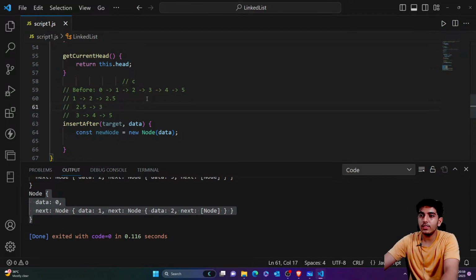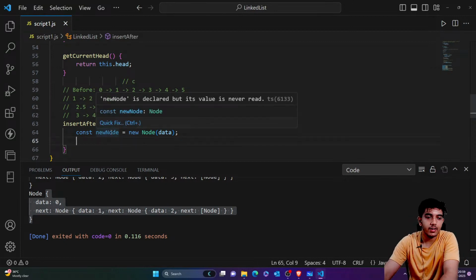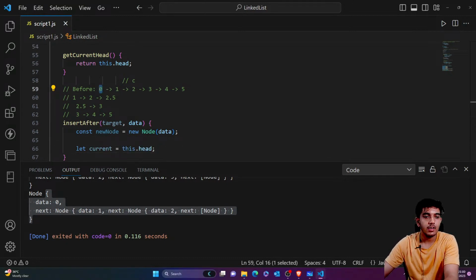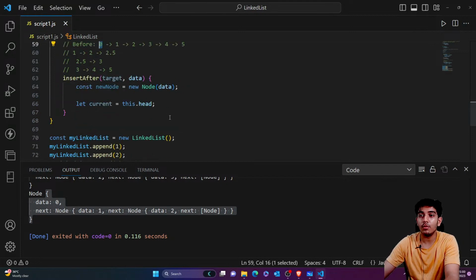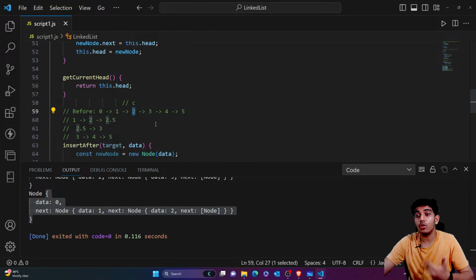So simply do one thing here. I would find the current. Initially, the current is always starting from the head, that means it will be starting from the first element, right? Now we'll be finding the current node after which we want to insert things.